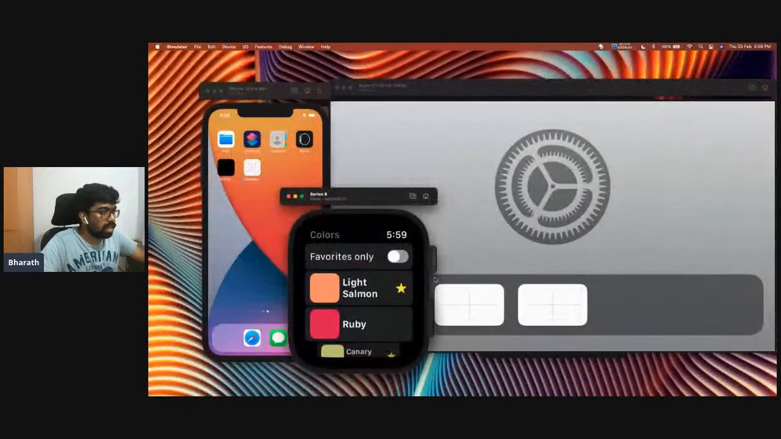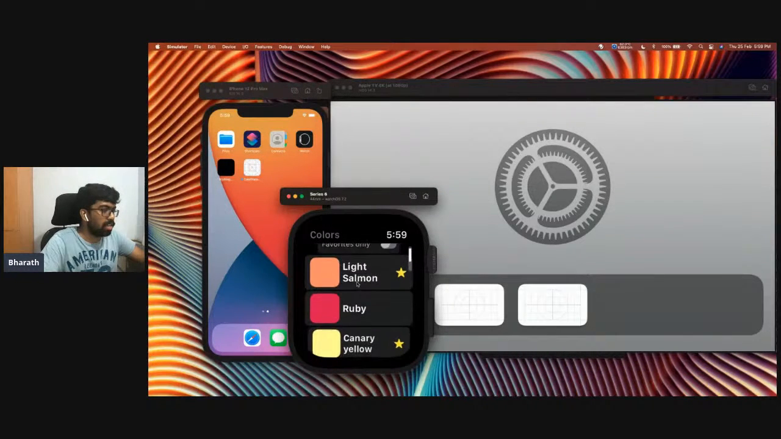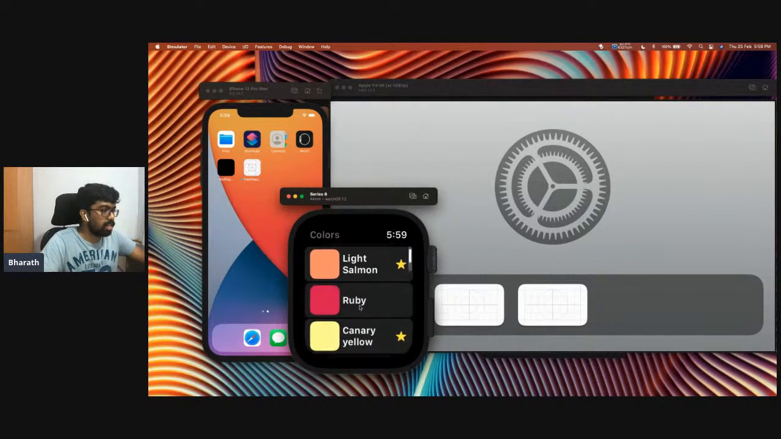Okay, I think the app is running. So the app is running right now. We have a toggle favorites, and the next is the color list. This is the carousel listing. So when you're scrolling, it's kind of a carousel animation. So you can also use this.